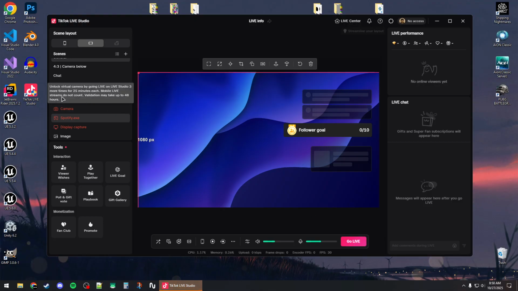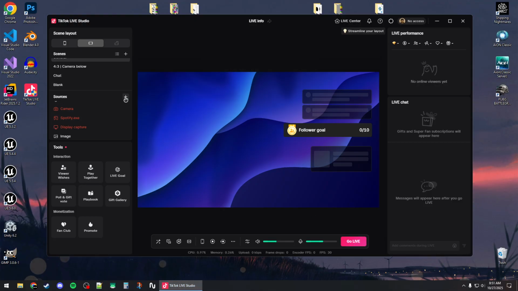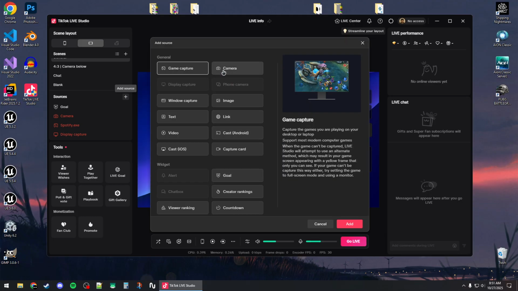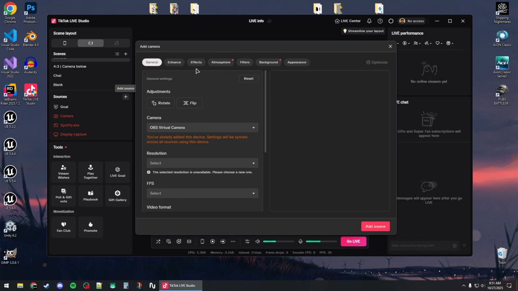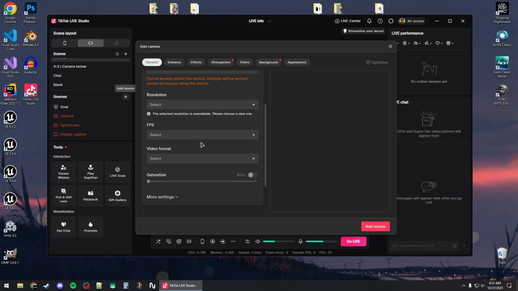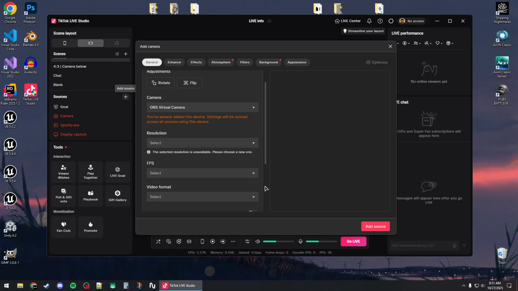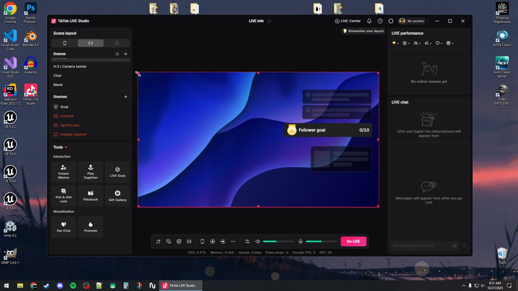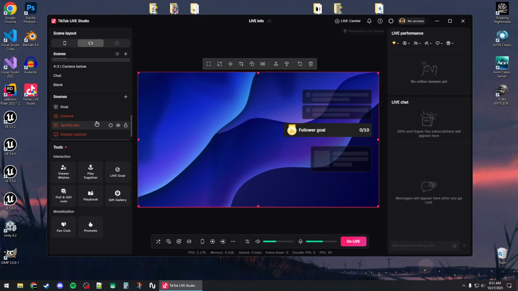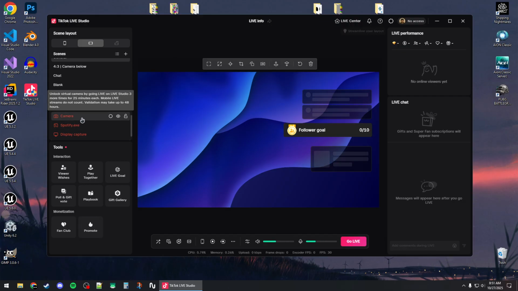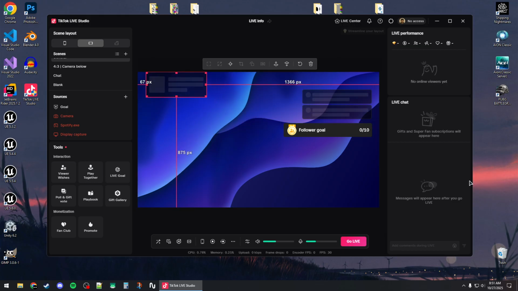You can also add a camera by clicking on the plus icon again here, and then choosing camera. In this case, you will need to click camera here and then add. And this should basically allow you to adjust the settings for your camera and choose your camera device and the resolution. And then click on add source, and you will be able to adjust the height or the size of the camera, which, as you can see right here, and place it on your screen.